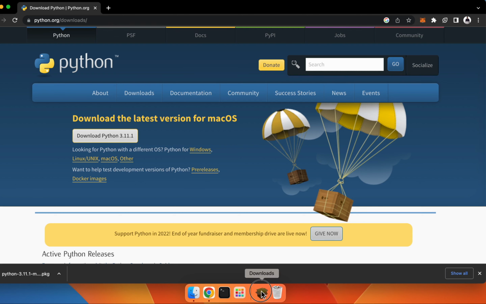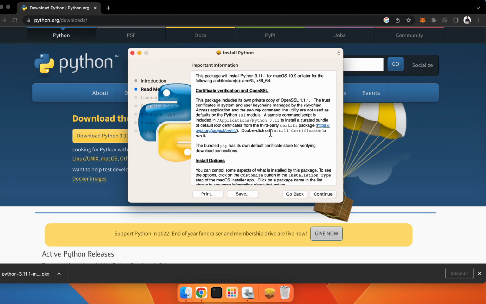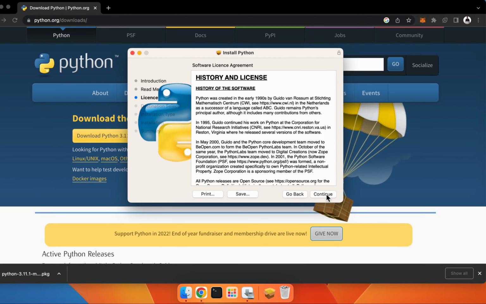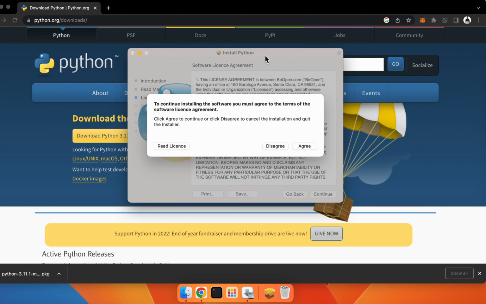This package is downloaded, let's click on it. And this will launch a very nice Python installer. Let's continue. And this is the agreement and all. Let's continue. Again, history, license and all these things. Continue. And we need to agree to the license. You can also click read license and read everything. But for now, we are going to install it. So anyway, we will click agree.